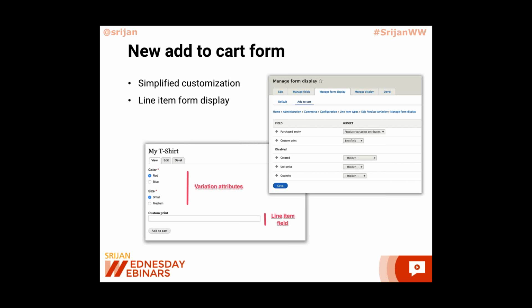So the purchase entity is what has a field widget that shows the attribute selection, all the radio buttons. And if you need to add a custom field, such as custom print, because they can put their own custom text on this t-shirt, you now just create a new field on the entity and expose it in the form display. If you wanted to allow them to set the quantity, you would change it from being disabled to having a widget, and now somebody can actually enter if they want to buy 1, 2, or 10 items.